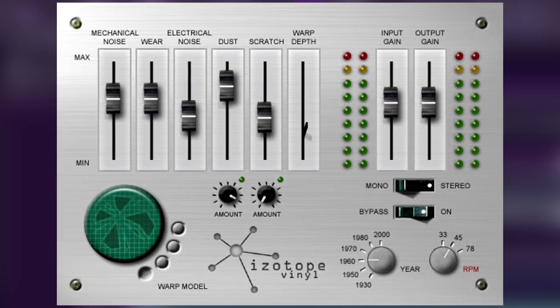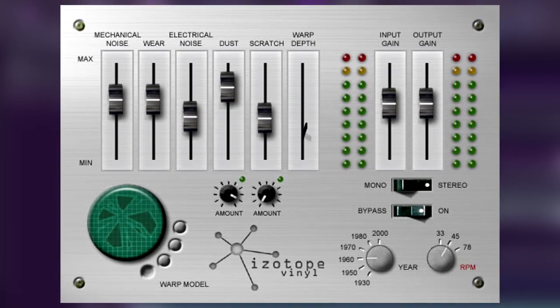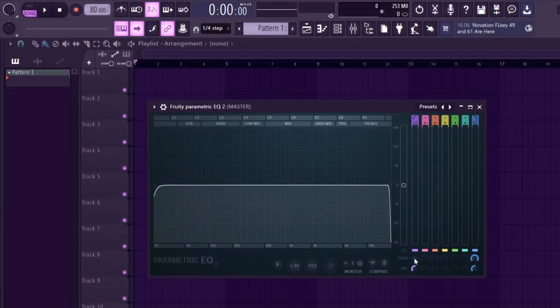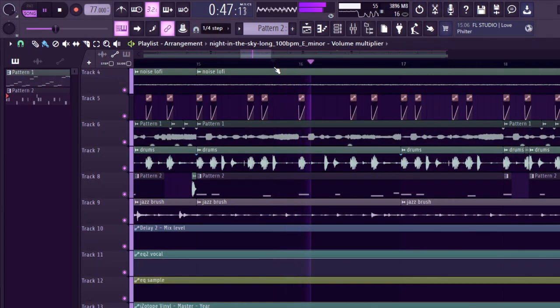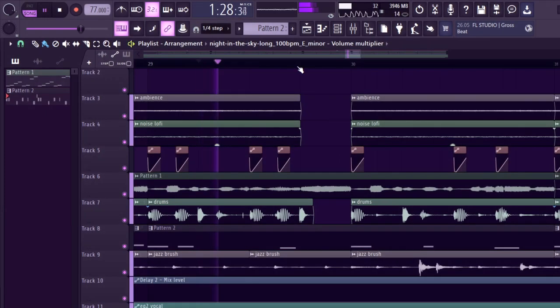For the high-pass technique, I personally use iZotope Vinyl, but you can use any EQ basically. And for the low-pass, I'm using EQ, but you could also use any low-pass filter if you want to. And for the low-pass filter, you could use it in various ways. For example, in this beat I used it in transitioning.